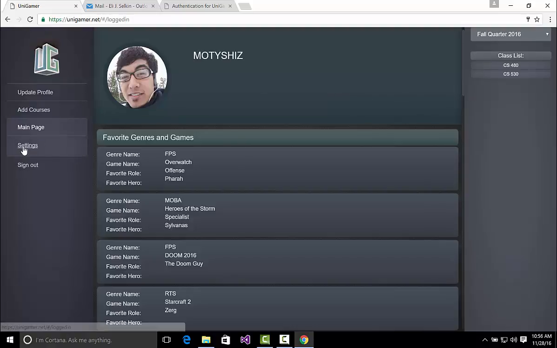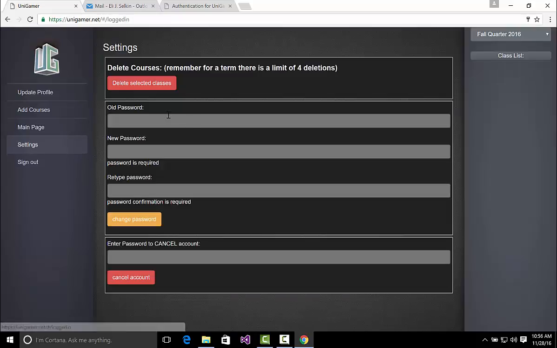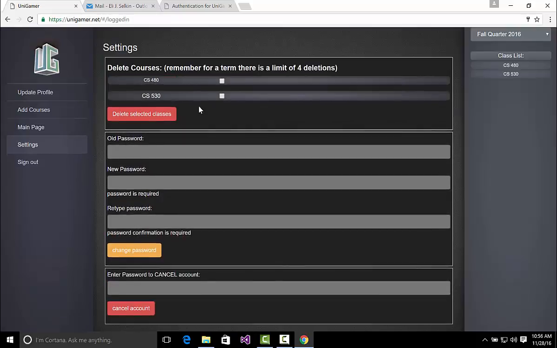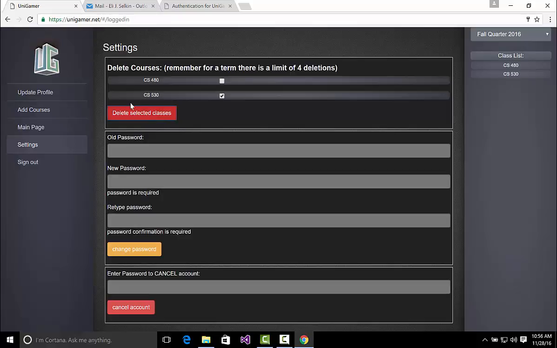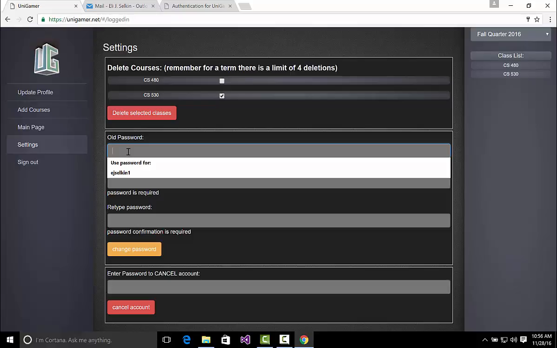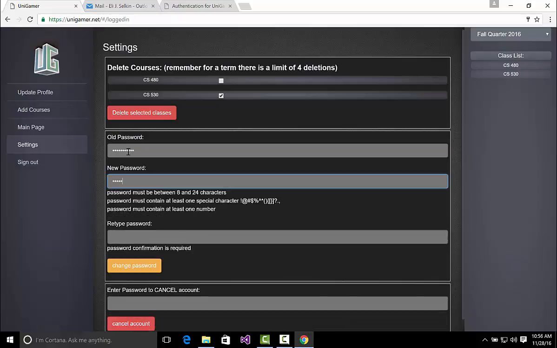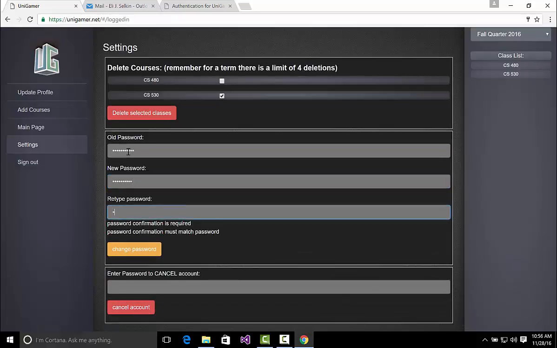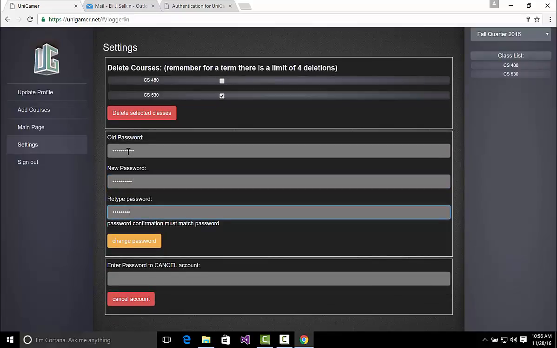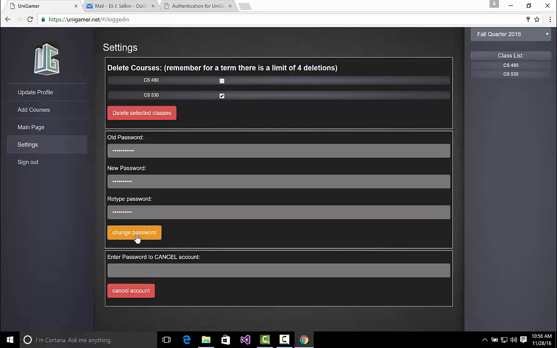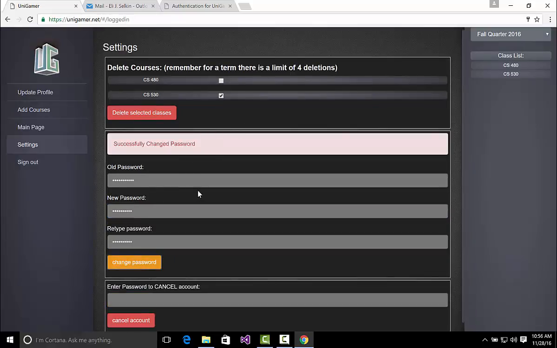through their public API. So let's say you wanted to delete one of your classes. You go to the settings page, you click the class you want to delete, and you click delete. But let's say we wanted to change our password. So we enter in our old password and enter in our new password. It gives us the same verification that the sign up did. And so we try and change our password, and we've changed our password.